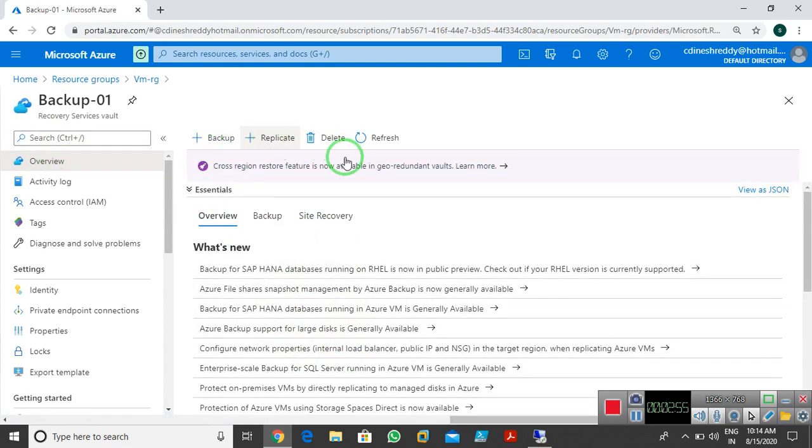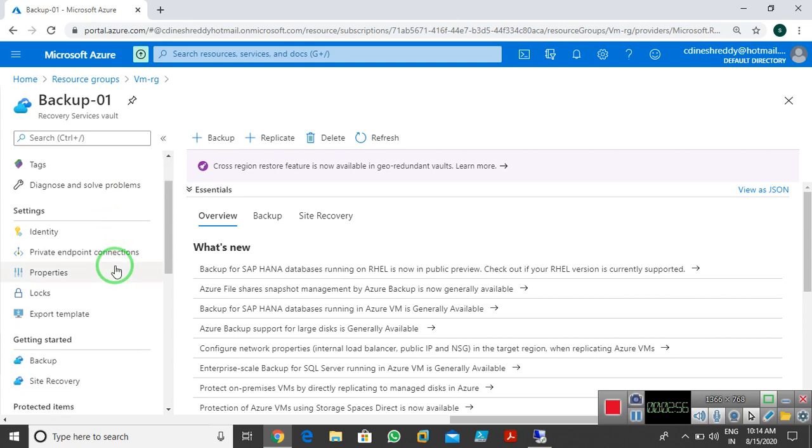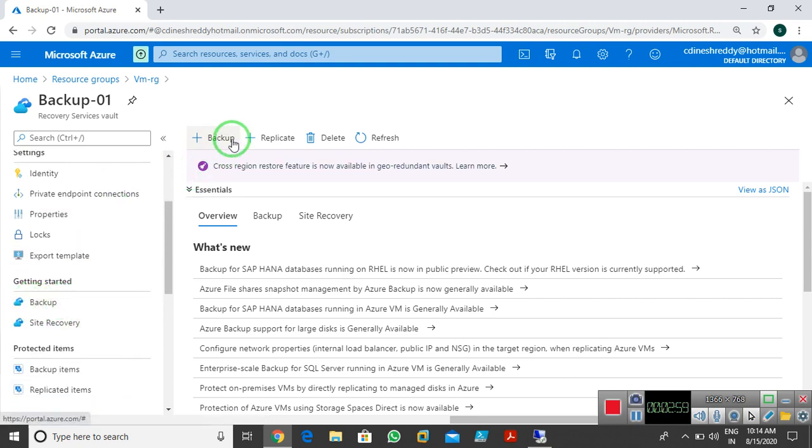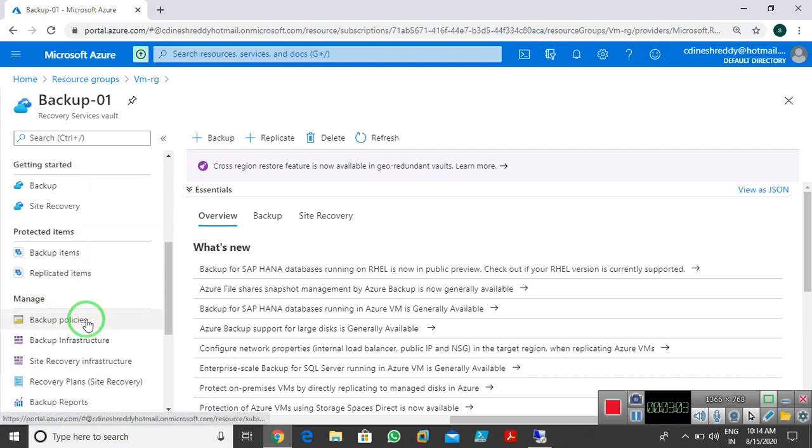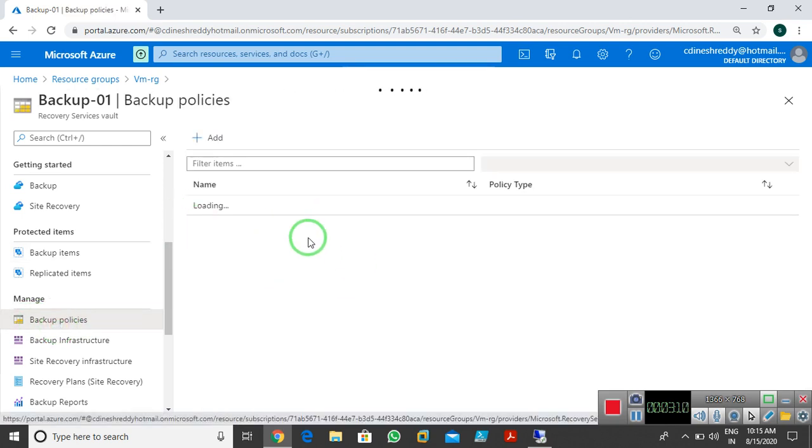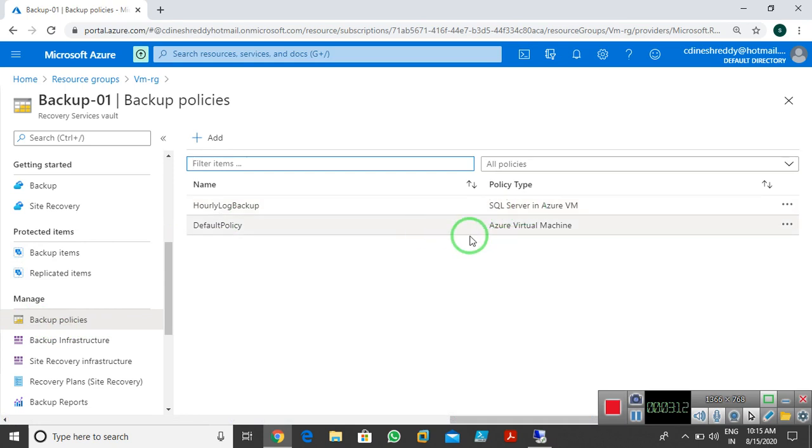So now if you want to go for the backup, before that, let's click on backup policies. We need to create a backup policy first before we create the backup. Now if you look at the backup policies, by default two policies are configured: one policy for SQL Server in Azure VM and one policy for Azure Virtual Machine. If you want to configure a new policy, you can do that. You can also use the default policies.